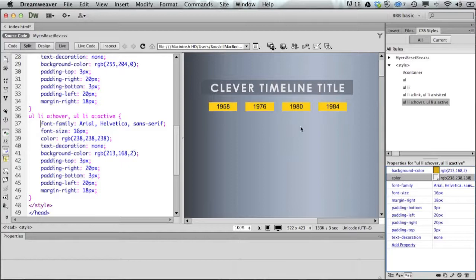Okay, so there's the navigation. They're links, but they're linked to nothing. So the next thing we're going to do is add those links.